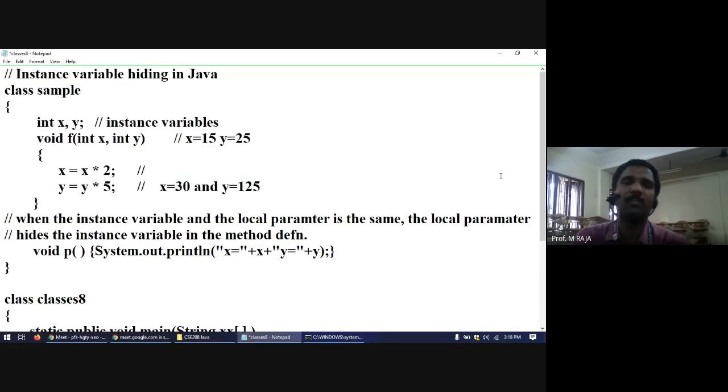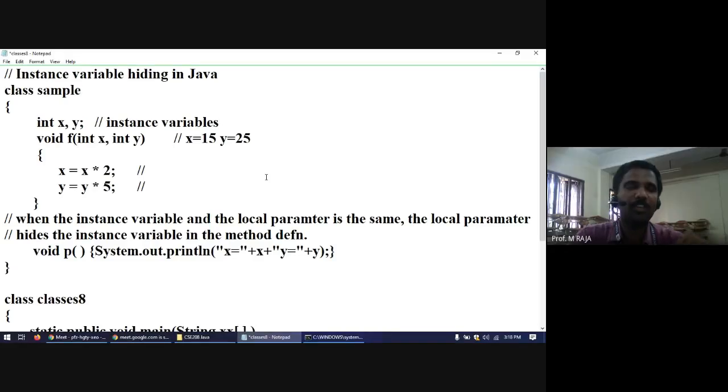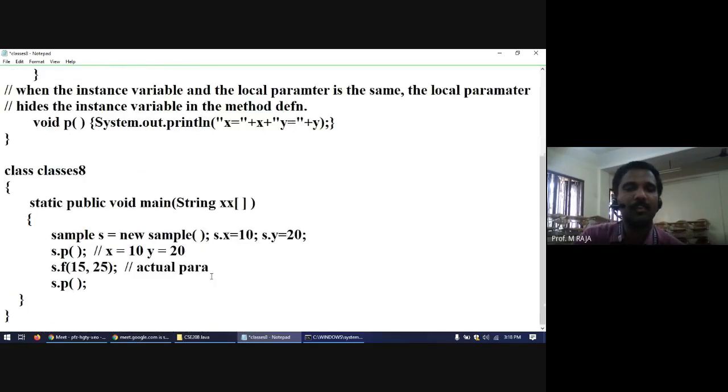Now what happens? The variable x receives 15, y receives 25. Now writing the statements x is equal to x star 2, y is equal to y star 2, the variables x and y are updated here. After the method call, we are printing the values of the same x and y by calling the method s dot p.